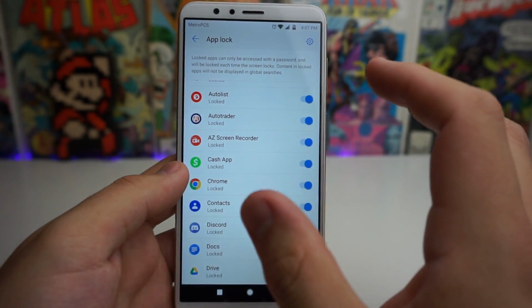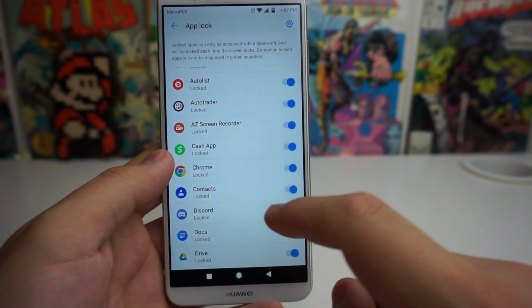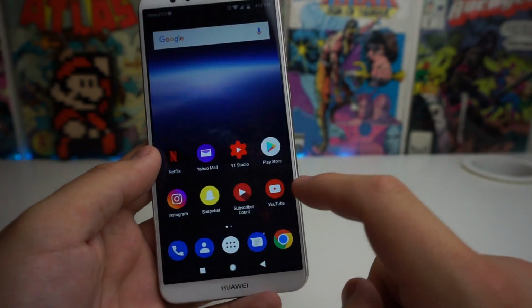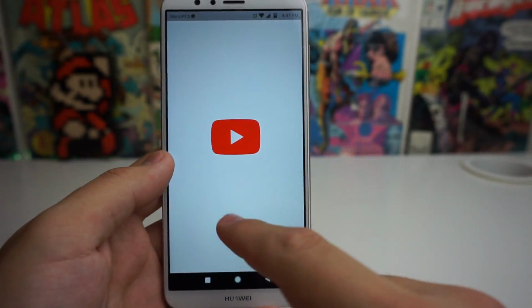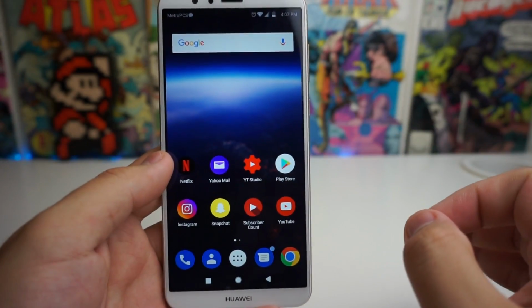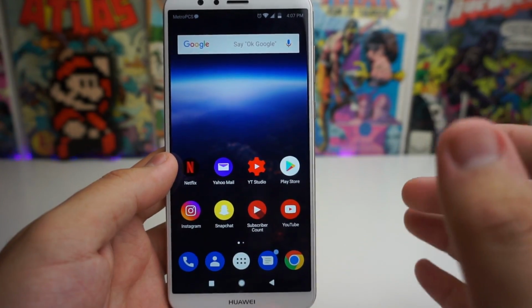So as you guys saw, I locked all of these accounts right here, and I'm going to show you what you do. I click on YouTube right there, and boom, use my fingerprint sensor. You can do that to as many applications as you want, and I honestly love that feature.